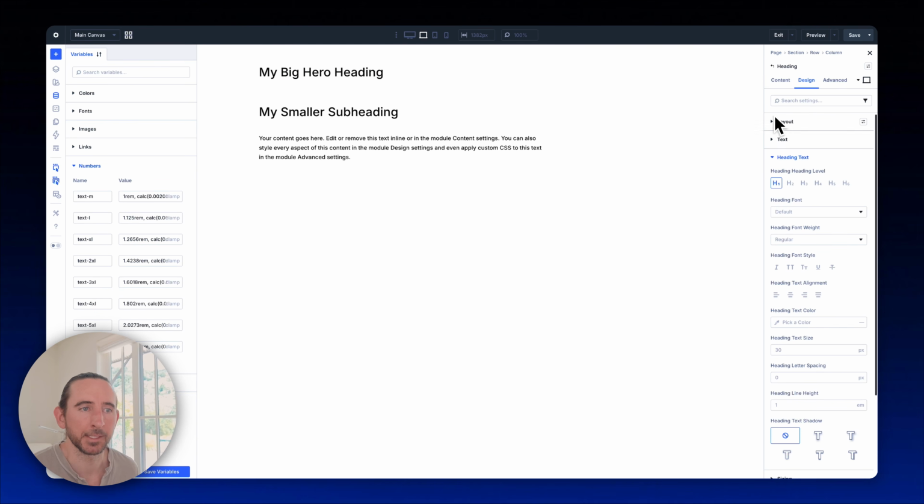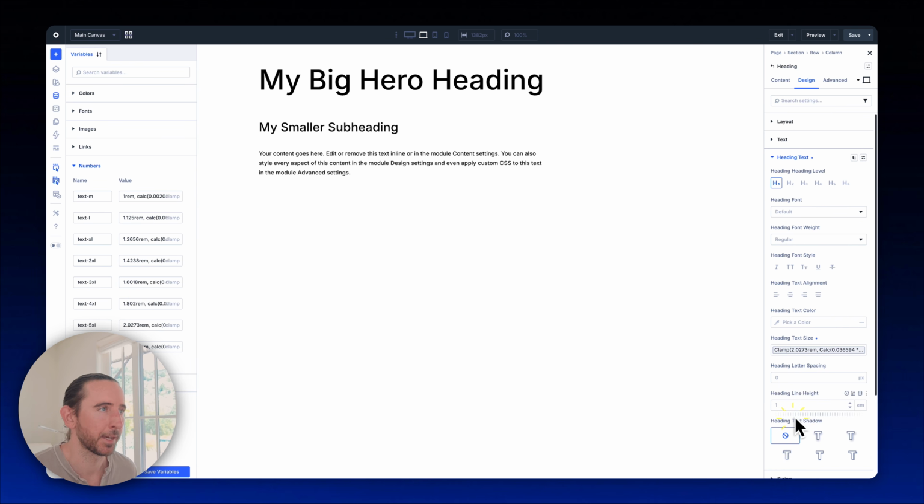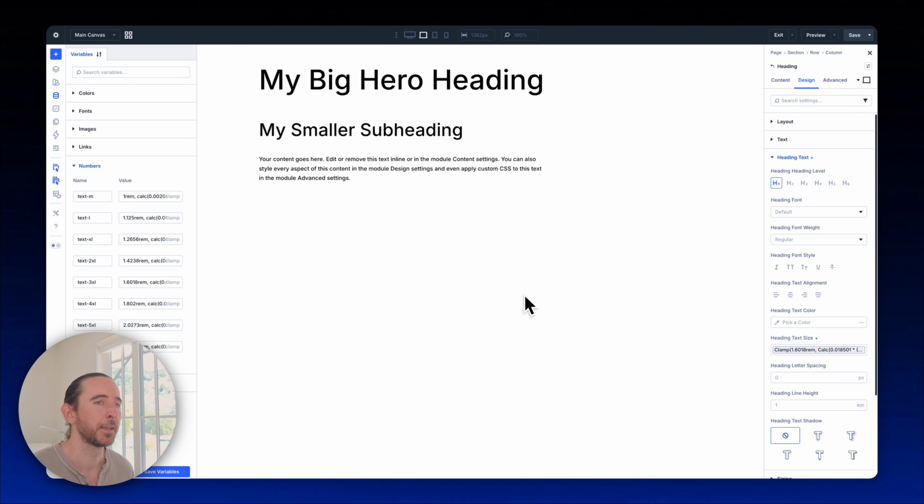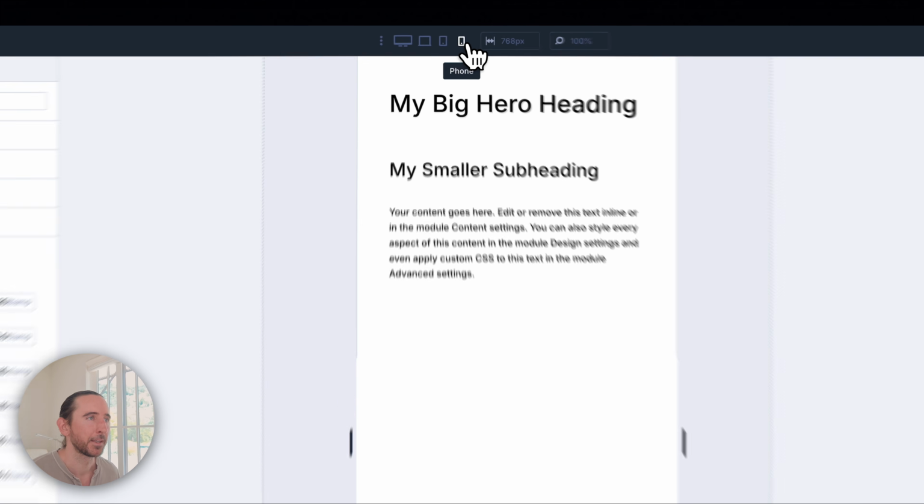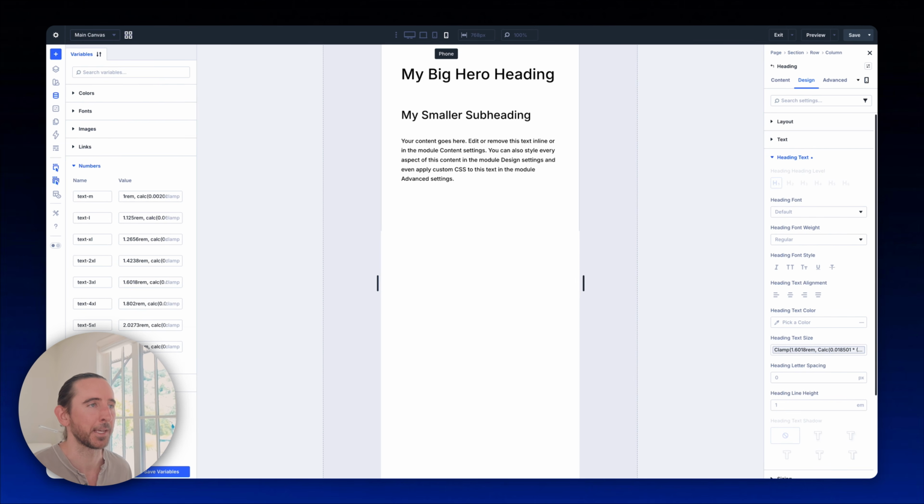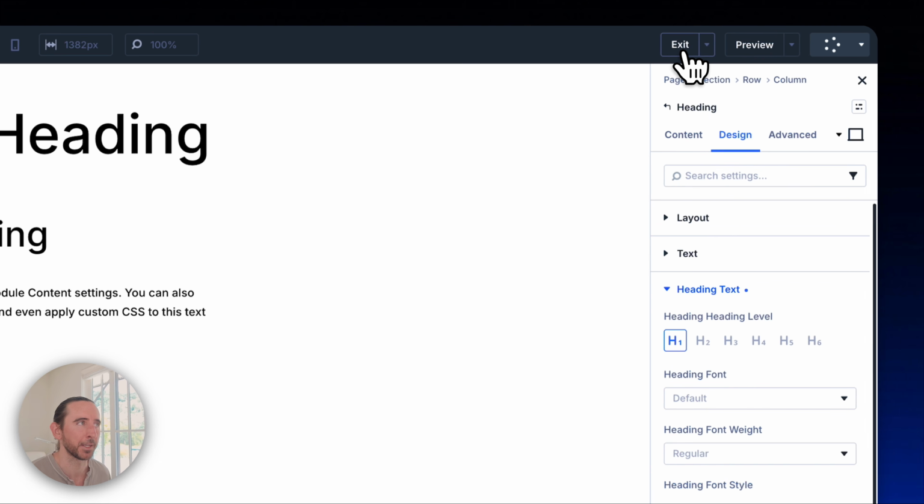So let me apply some of these variables. I'm going to use the 5XL on this big hero heading and the XXL on the medium size heading. And here's the beauty of clamp variables. They scale automatically to the screen size. You don't have to use responsive editing. So when I change these breakpoints, you'll see that the text size is staying relative to the size of the breakpoint. And it's even more illustrative if you look at this on the front end.